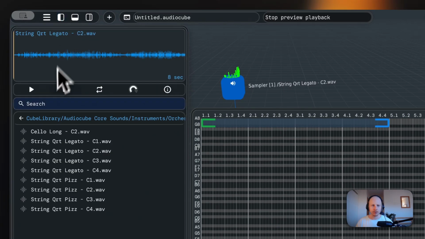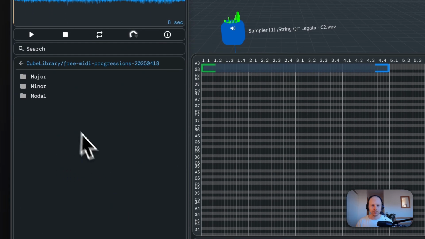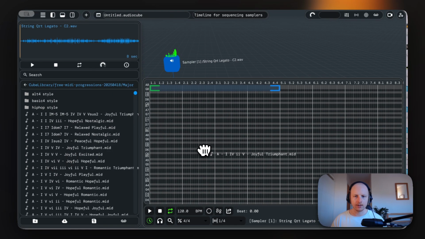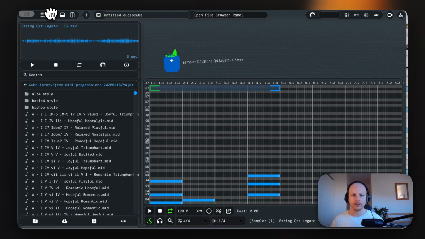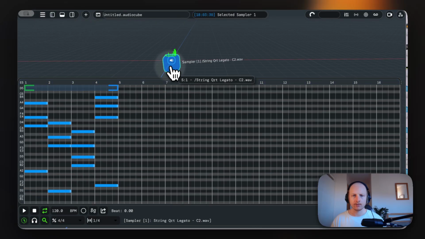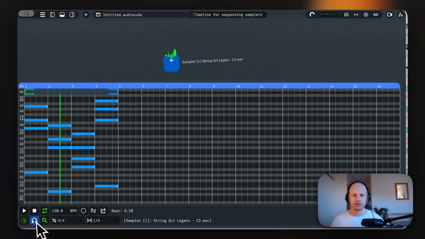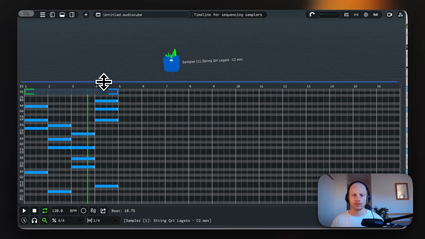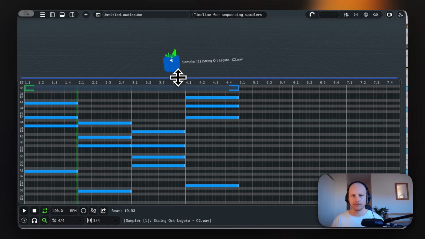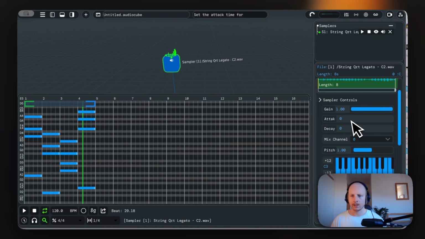You can also import a MIDI clip. So let's go back. I have a bunch of MIDI progressions, not sure which are any good, but you can just drag and drop and then it loads them in like so. Let's just click this to snap the view. It's a bit not amazing, but yeah. So you can also do stuff like change the attack and decay.